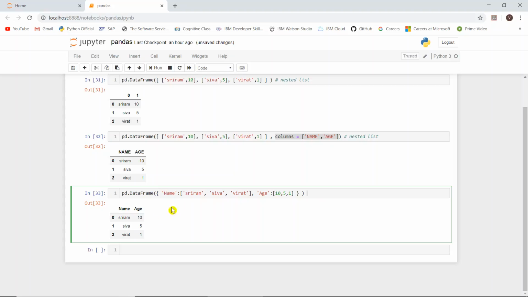It will automatically take it. So that's why dictionaries are the best way to create a data frame. Here it is both readable and very nice to look at. So name is the column name, and the values for that name column are Sriram, Shiva and Virat. Age is another column that has formed, and the values are 10, 5, 1. So this is the advantage of creating a data frame by passing a dictionary.